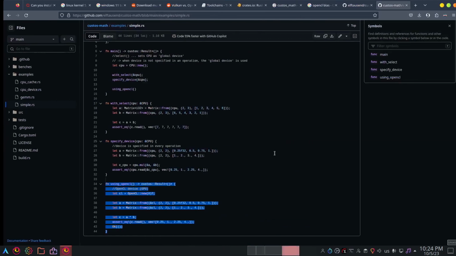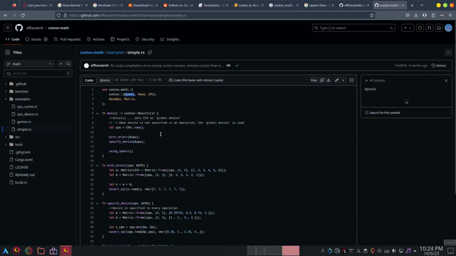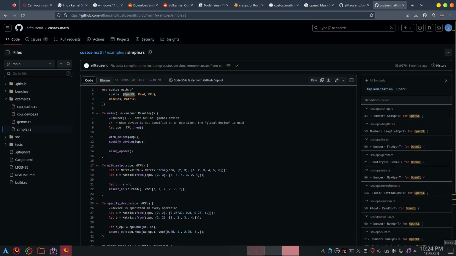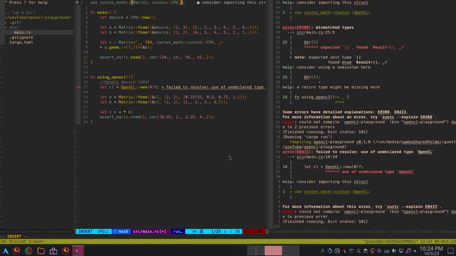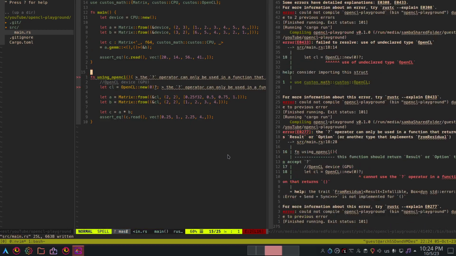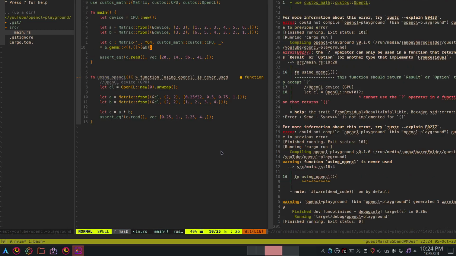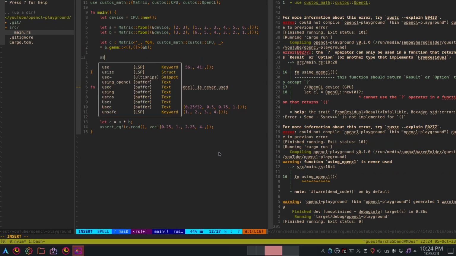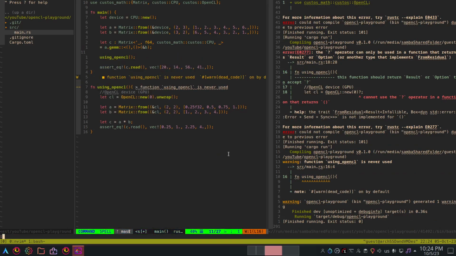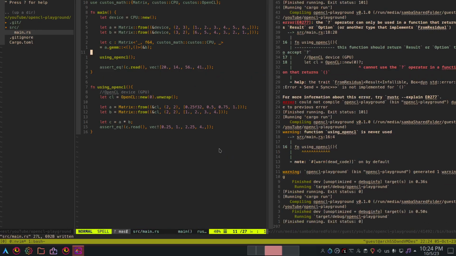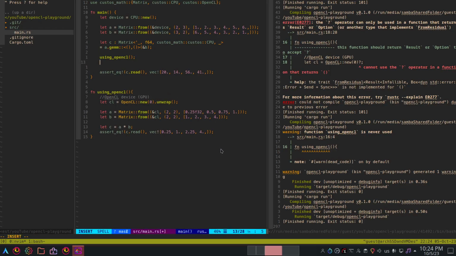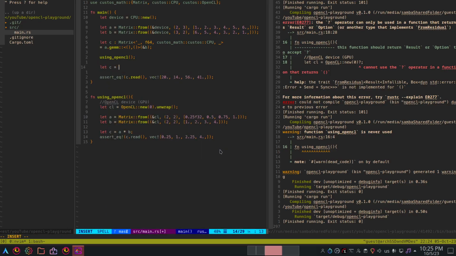How do I know that? You go to the top here, and you'll see custos OpenCL right here. So I just put custos OpenCL right here. And I'll take away the question mark operator, and I'll just put unwrap. Then I'll put using OpenCL. Somehow things work. Now, let me try this. Let C equal A gem B.